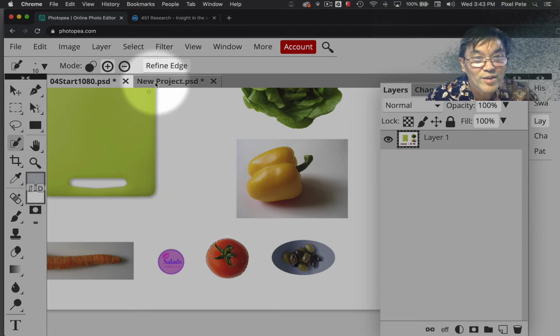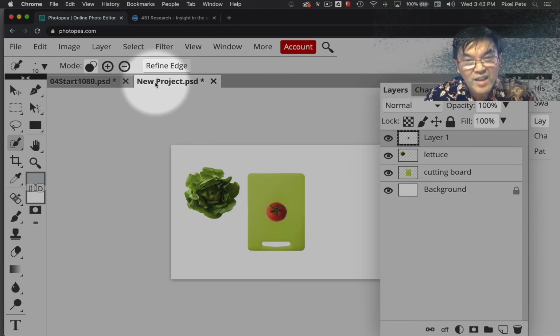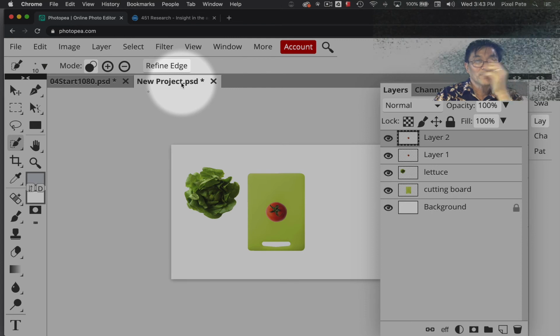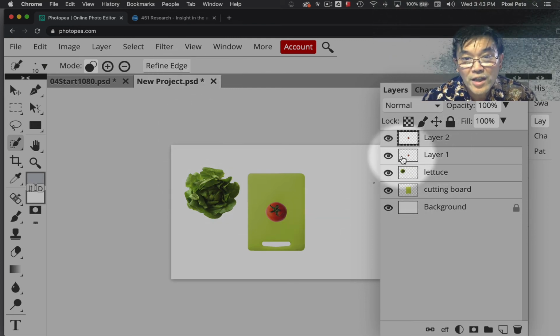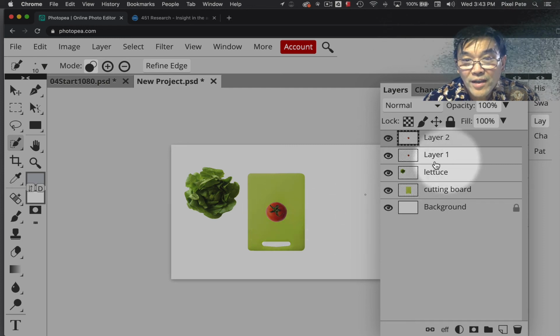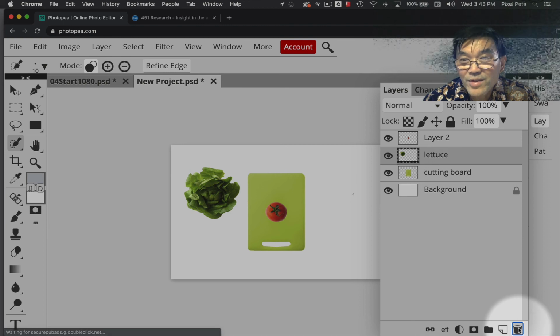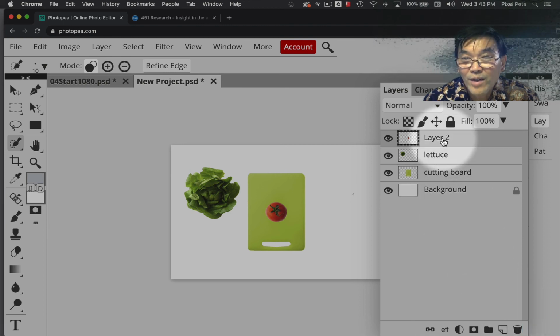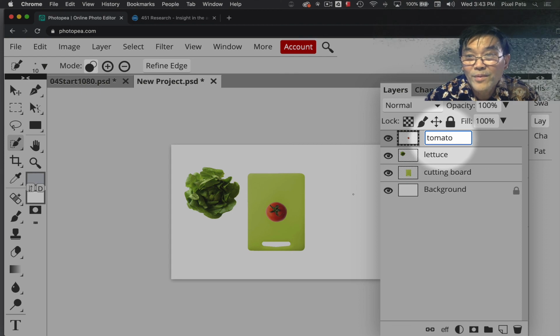Come over to the new project, do Control V. If you want to change the color of the tomato, this is what I suggest. Actually, it looks like there's 2 tomatoes there, so I'm going to delete one of mine. I made a mistake, so I'm going to delete this. I'll double click on this and name this layer tomato.